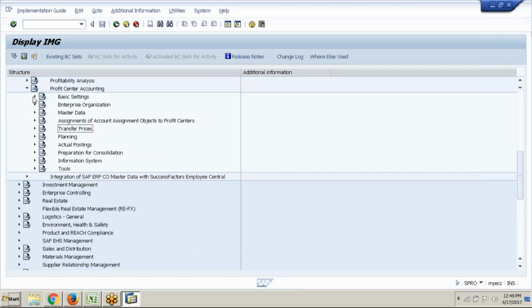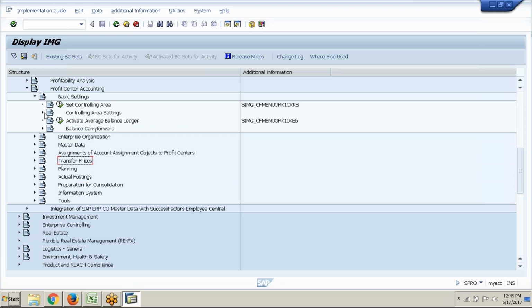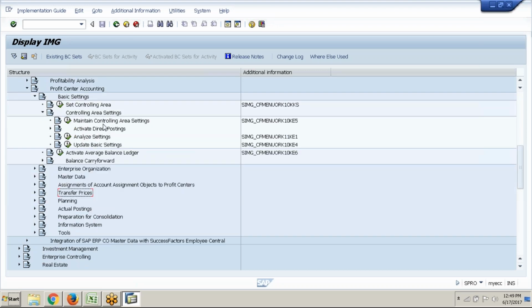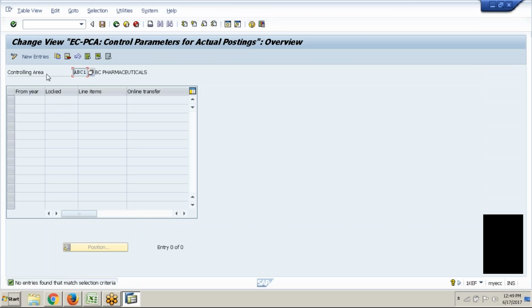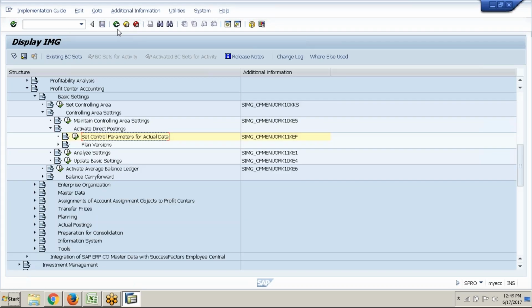We have to go back to basic settings again, controlling area settings, activate direct postings, set control parameters for actual data, transaction code 1KEF. For the transaction code, you know when you click, you can see the transaction code, no?